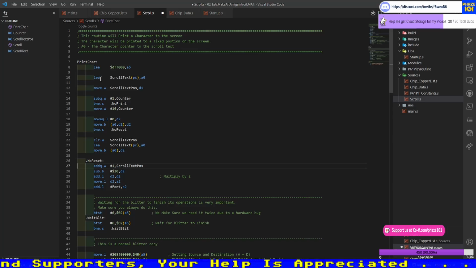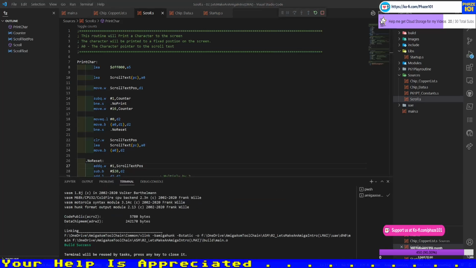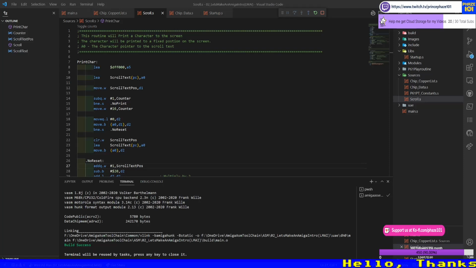Okay, let's see. Yes, there you go. What we wanted to do today, we achieved it. So, the logo I will fix. That is a mistake in the graphics, so that is not an issue. But we managed to do the scroll text today.